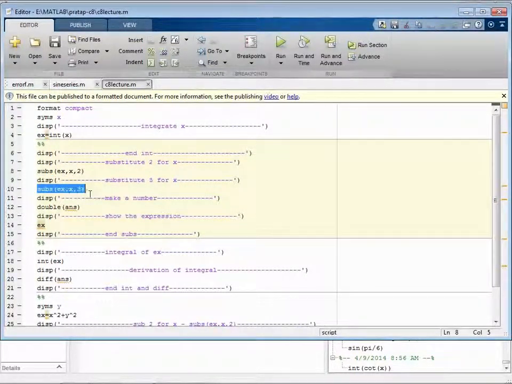Here in this section I also substitute 3. You will see it will give us a fraction. It will still be symbolic. This is to convert it to a number. And then I redisplay the expression just to show you that the symbolic expression hasn't changed. You're just converting the answer to a number. Okay, so let's run this section.